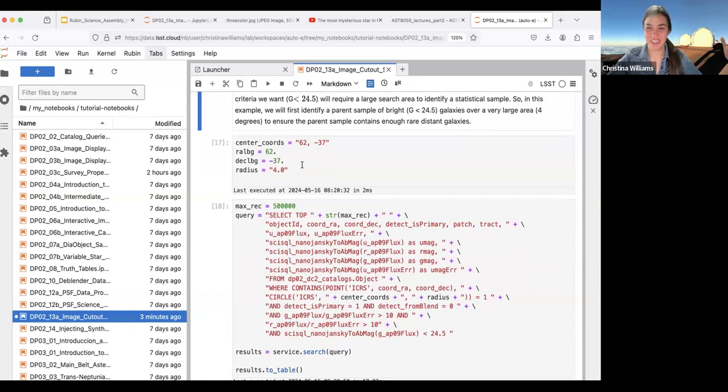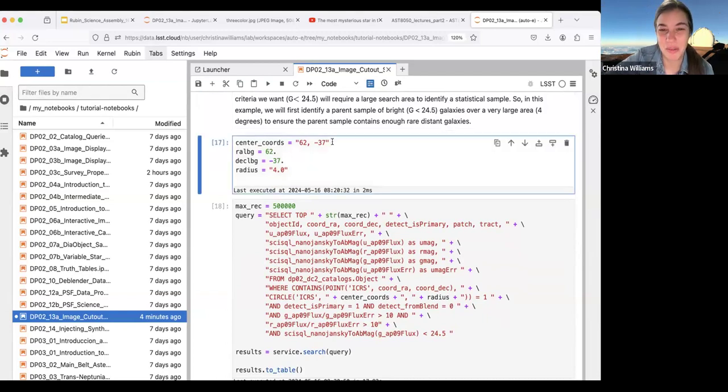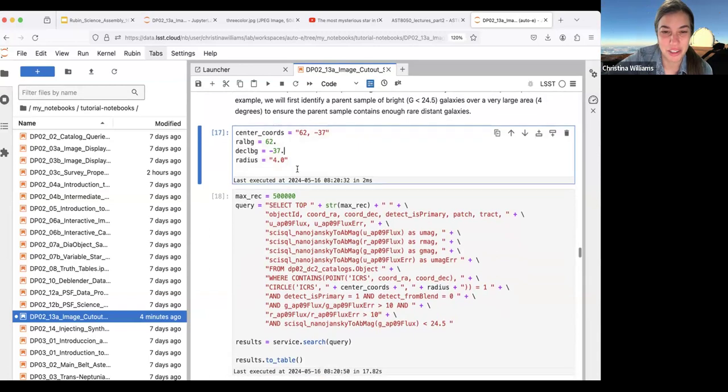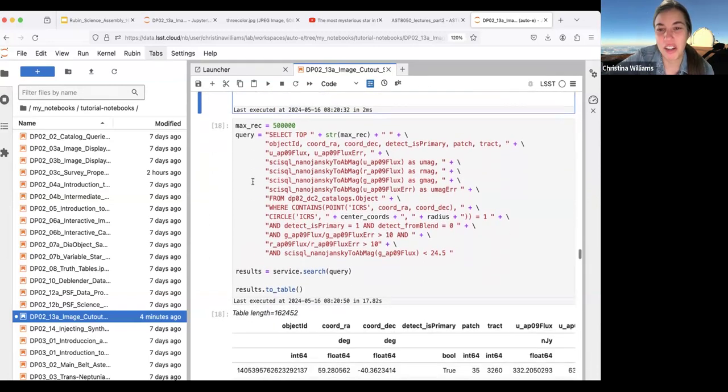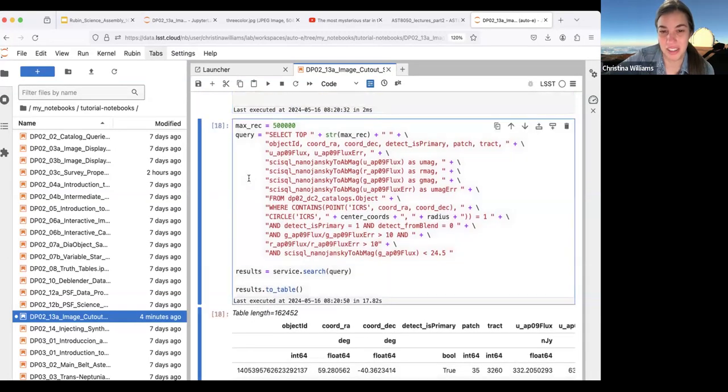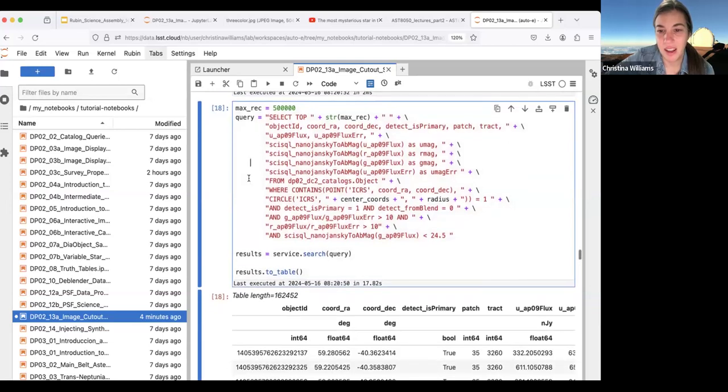There's not a lot of high redshift galaxies in DP 0.2, so we're going to do a really large search radius of 4 degrees. This is going to help us collect a large number of Lyman break galaxies, because galaxies at high redshift are rare, and we're going to try to pick bright ones because we want nice cutouts. So we need a big search radius. I've defined some random location on the sky, a very large search radius, and we're going to look for galaxies that match these colors in this search query here.